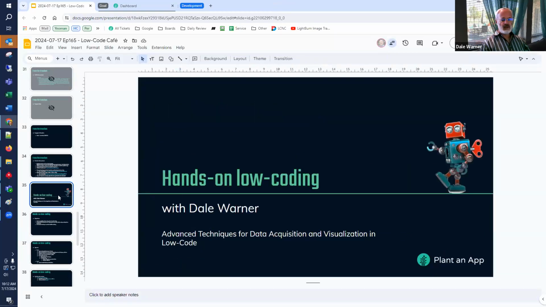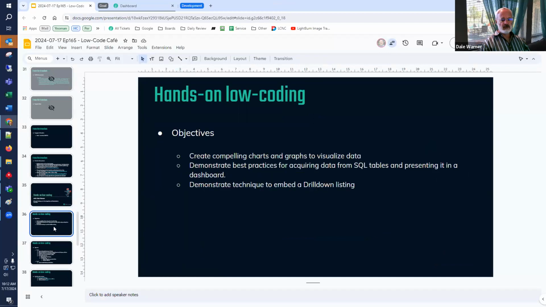Nice. So with that, we'll go into the hands-on low coding. And so it's all about data acquisition and visualization.